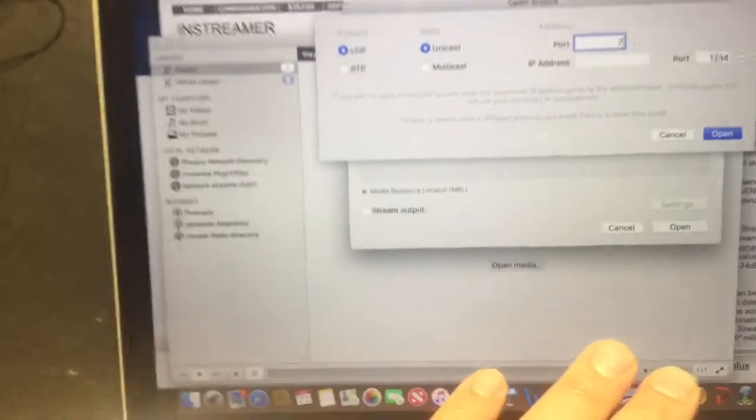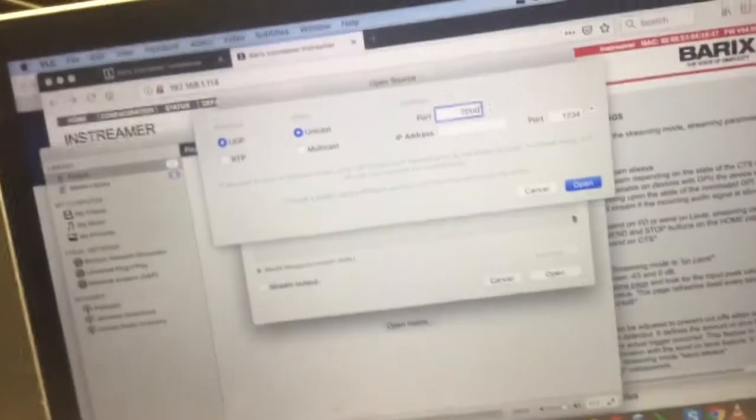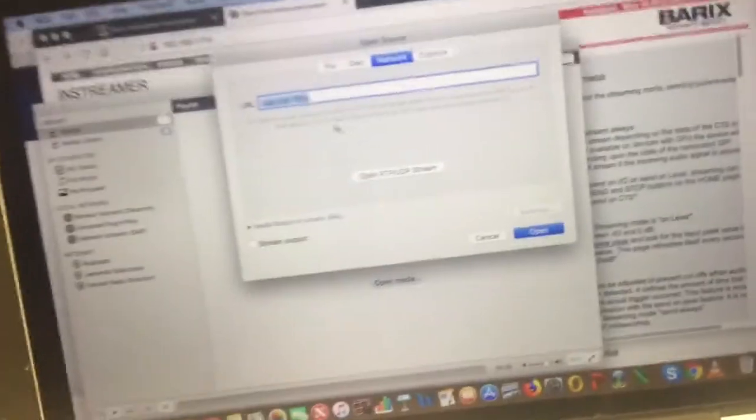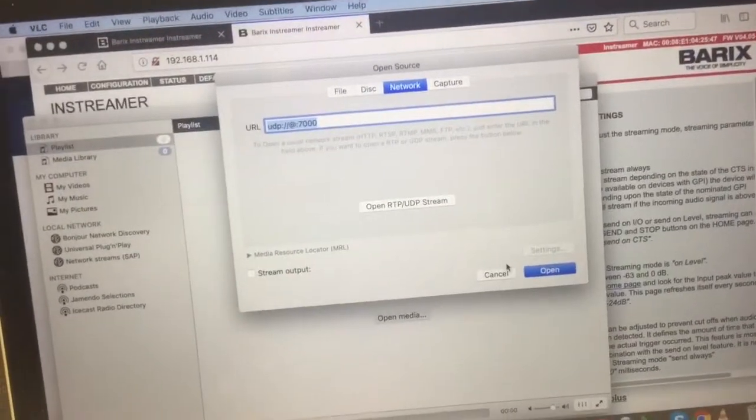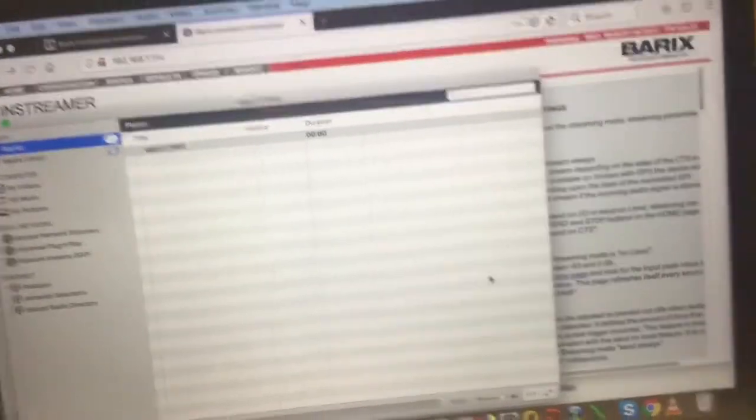I think it was on port 7000 is where the audio was. Okay, so I put in 7000 there. I'm going to open that up. And you'll see it'll give you how your little setup should have looked over here. And then I hit open to open the stream. Now you can hear it.